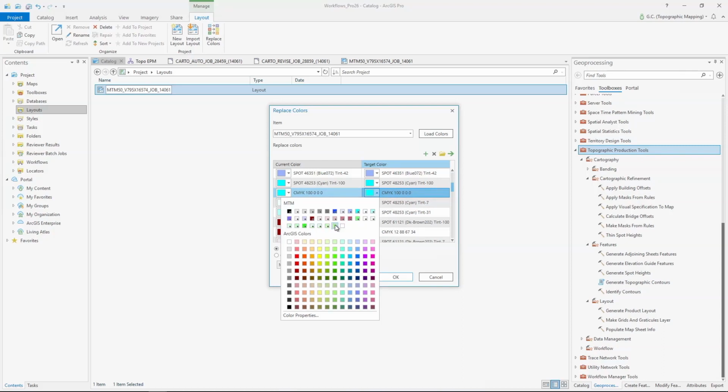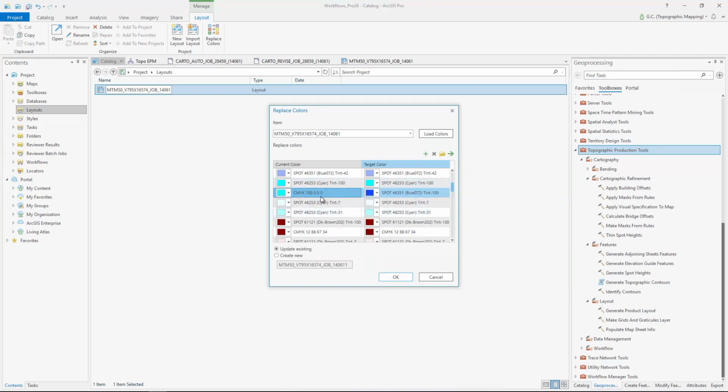These are colors that are within the style that I've loaded to the project. So in this case, these are the MTM spot colors. So you can see I can map a color to another color. And again, this is just for customers that have these specific requirements.